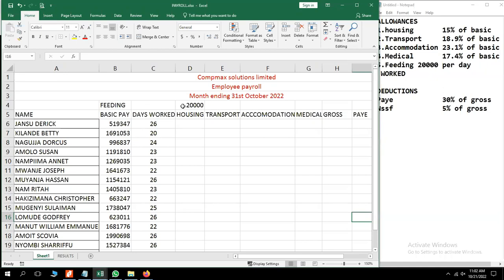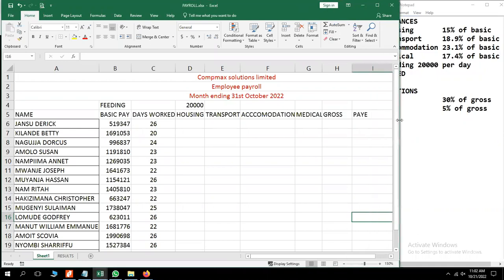But for feeding, it's 20,000 shillings per day for the number of days worked. Then we are informed that we're going to work on the assumption that the other allowances, other than feeding, are computed as a percentage of the basic salary. So for example, housing is 15%, transport 18.9%, and so on. Whereas we have deductions, that is pay as you earn, and then NSSF.